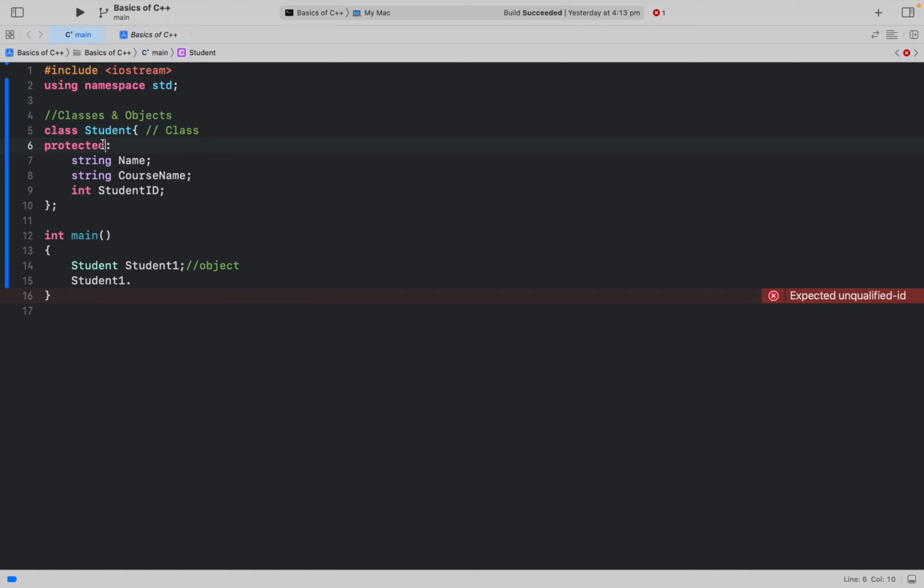So what we want to do is we want to use public. So we want to access our variables, which is string and then int, from the int main. So we are going to write public. This is our access modifier.